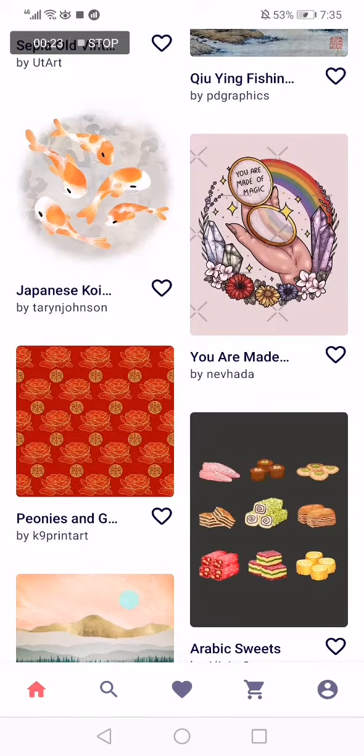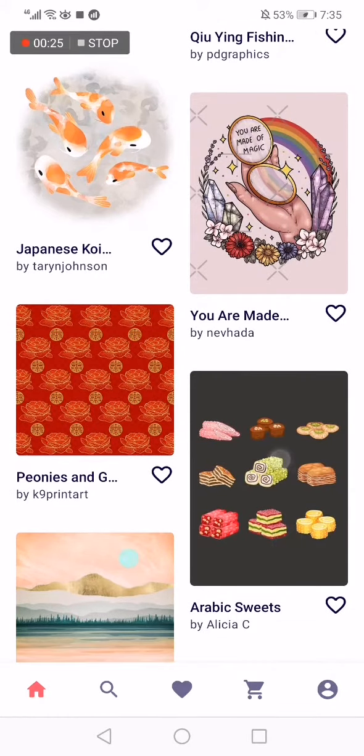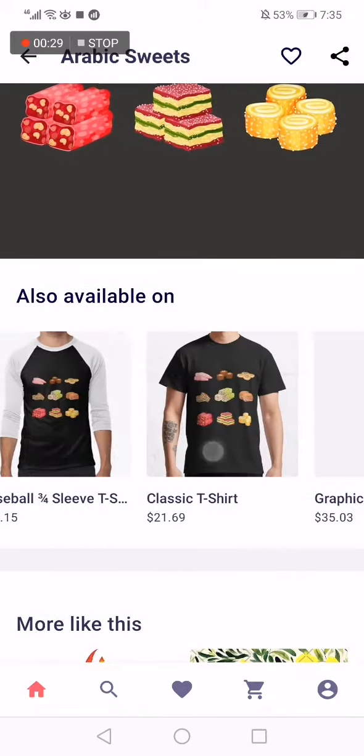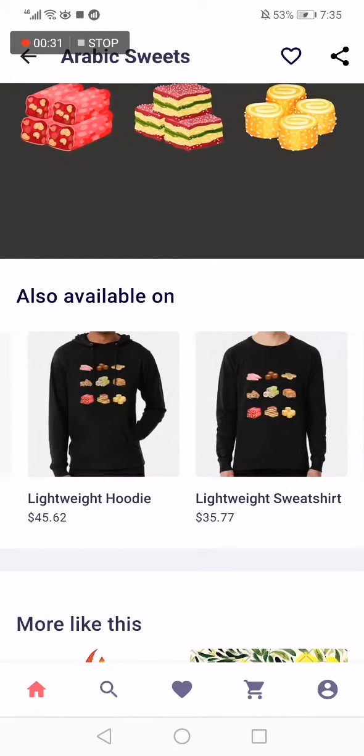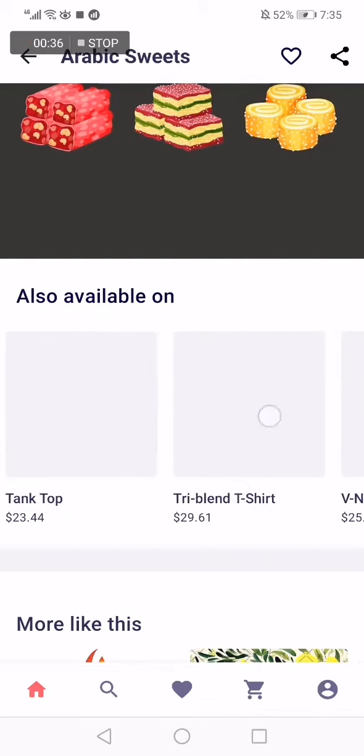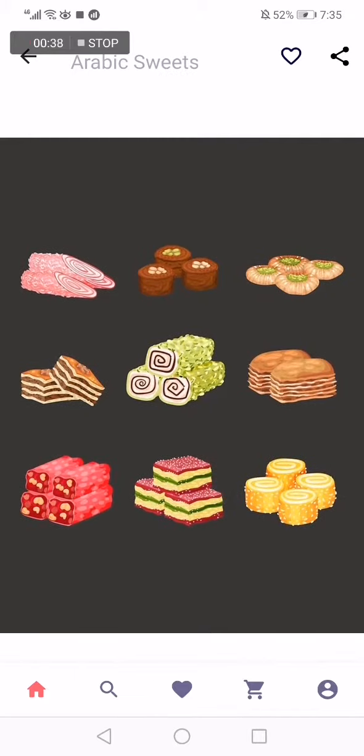Now choose a design. For example, I'm going to choose this one right here. Now if you want to share, you can choose the specific product here that you want to share, or you can change the design directly.